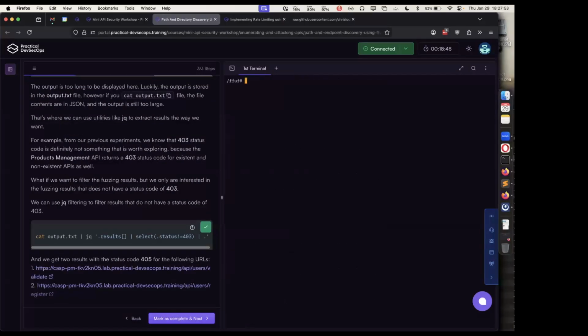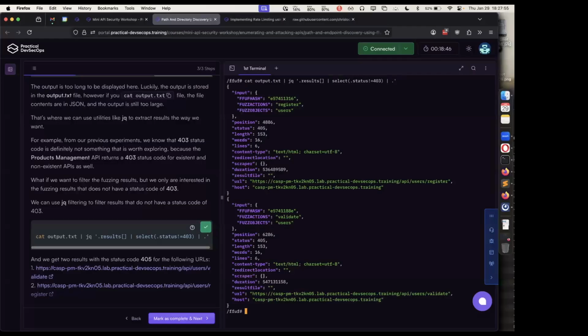Okay, so the operation is complete. And when I filter my fuzzing results, and when I look for status code that's not equal to 403, I get a status code that's 405 here. And I also get a status code that's 405 here, for these two actions, register and users, validate and users.